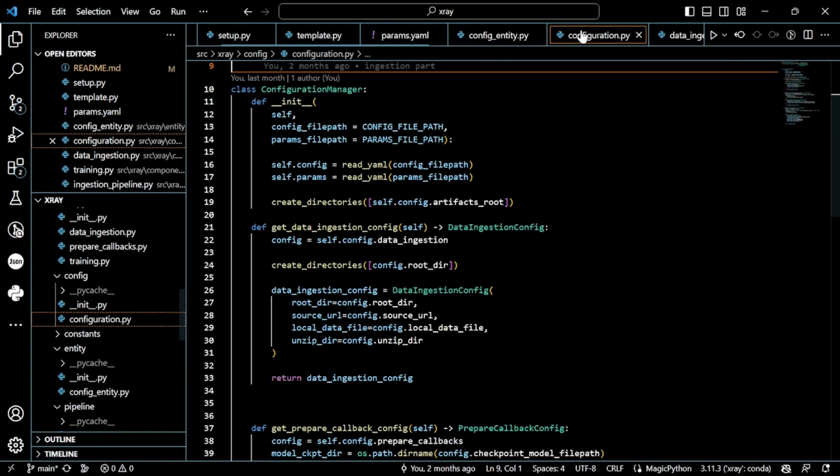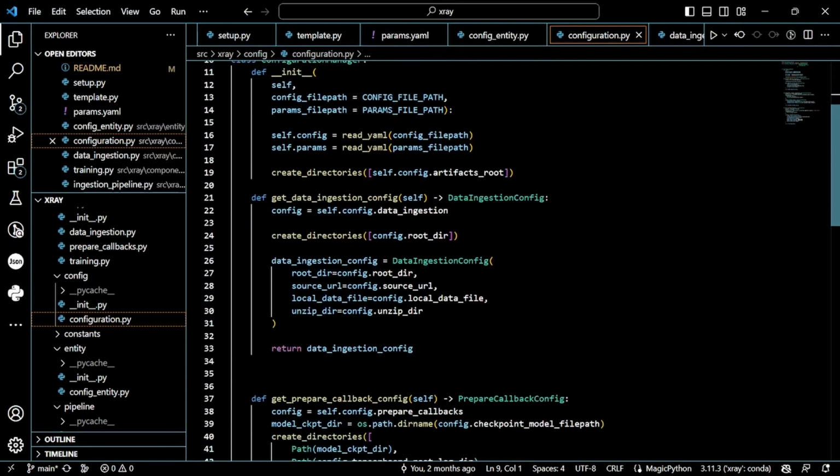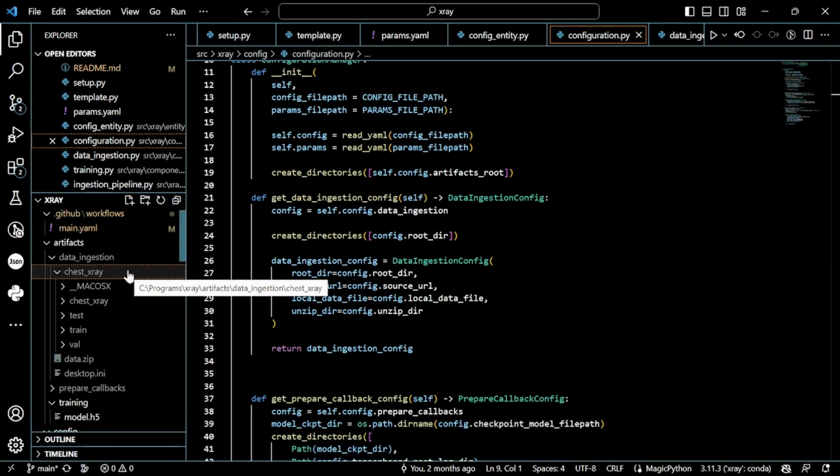The next file is the configuration manager. The job of the configuration manager is to create directories that are required in the artifacts folder. It configures every single directory or every single file. It has addresses to where the data is ingested and where the model is saved.